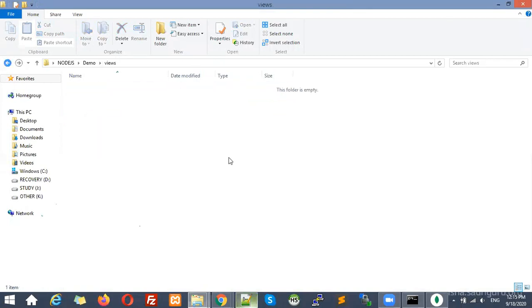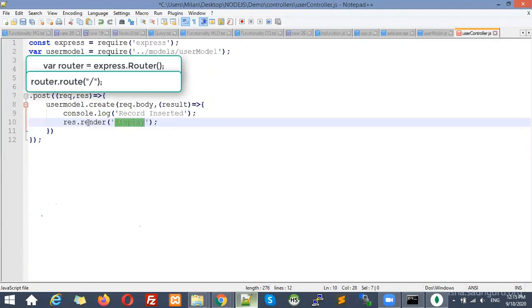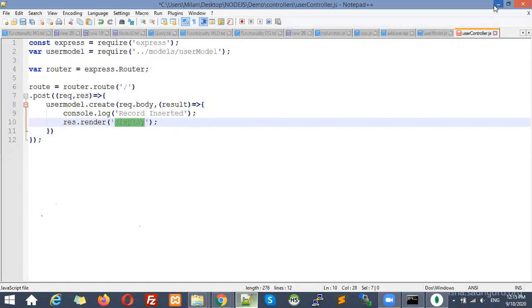So here also I have written response.render. That means there should be one file display.ejs. Right? So where I am going to display the records, that logic we will write later on. But inside this file, let me just call that file with static data. Then after we will do it dynamic.